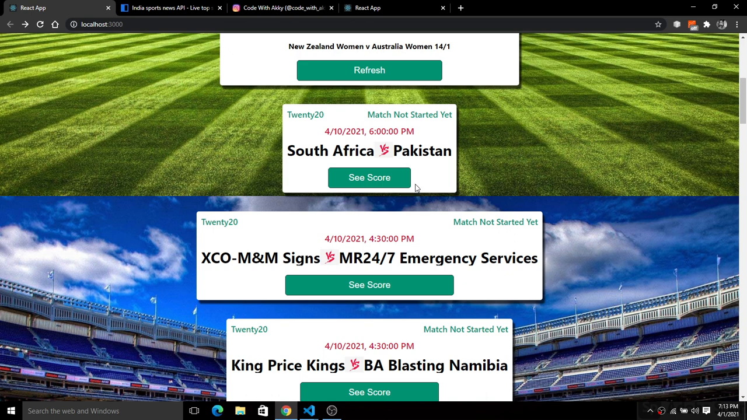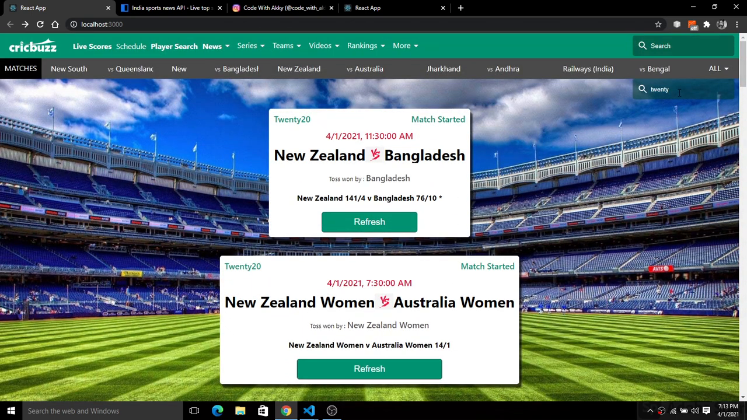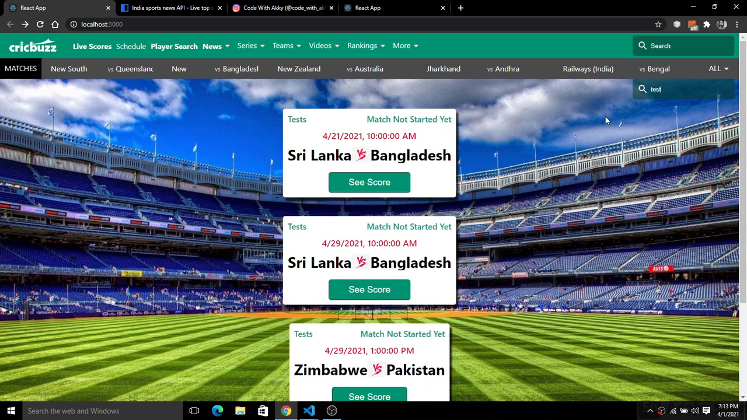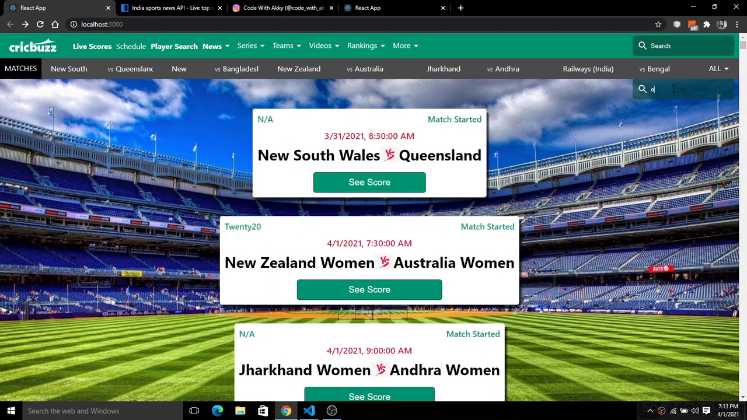South Africa versus Pakistan here. Okay, now we have this 2020. When you search for the ODI or the test, you will get the respective matches. So basically you can see here we have the test match which is going between Sri Lanka and Bangladesh from 21st of April. Okay, if you search for the ODI, I will show you the match here.